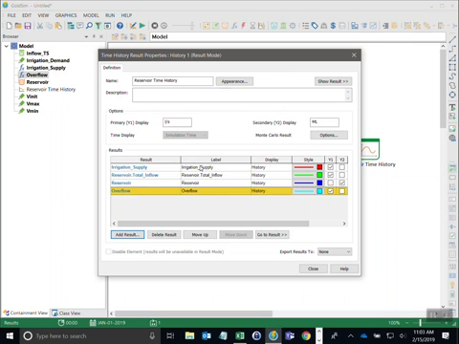Okay, now these names could be changed just a little bit to make a little bit more sense. So irrigation supply, inflow, reservoir volume, overflow. That already makes sense.